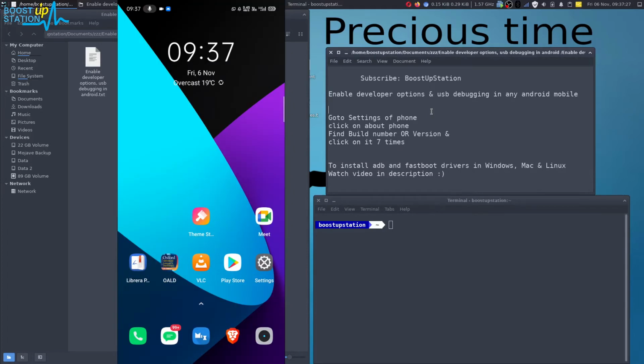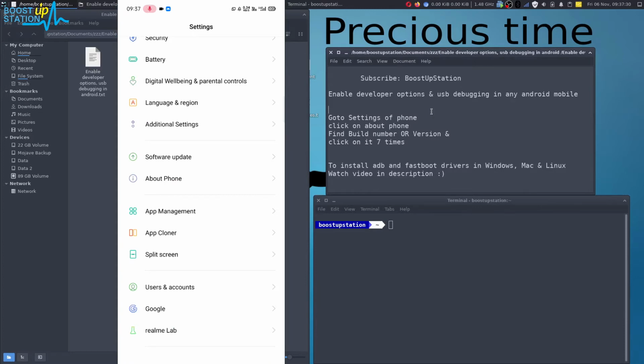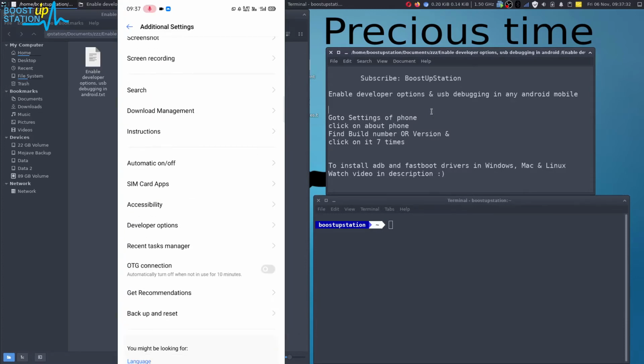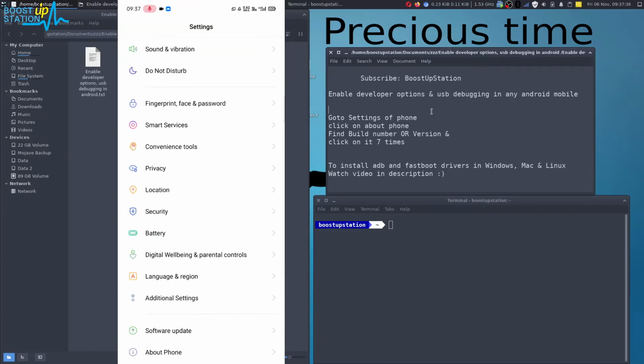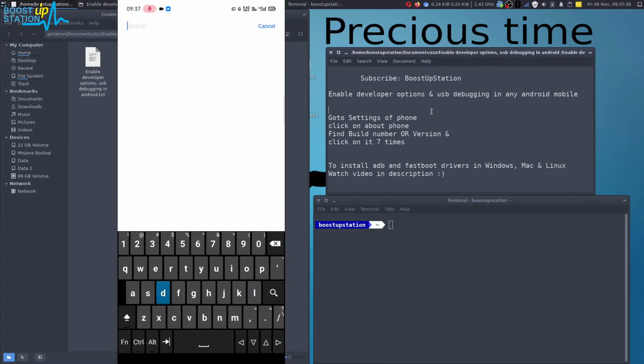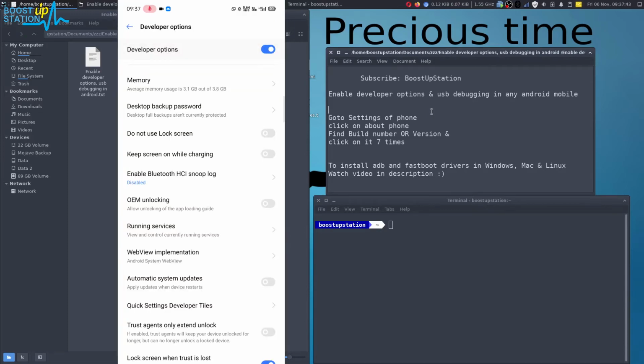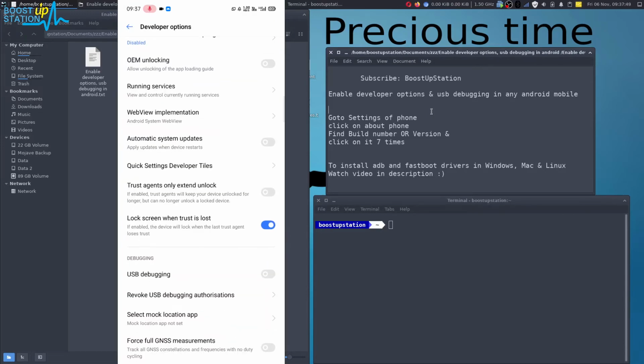Go back, click on settings again, go to the additional settings, and here you will find the developer options right here. If you don't find it here, you just have to search for developer, okay, and you can see that we have developer options. Now scroll down and click on USB debugging and click on OK.